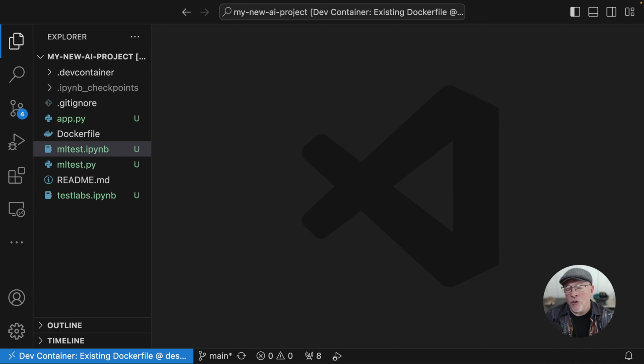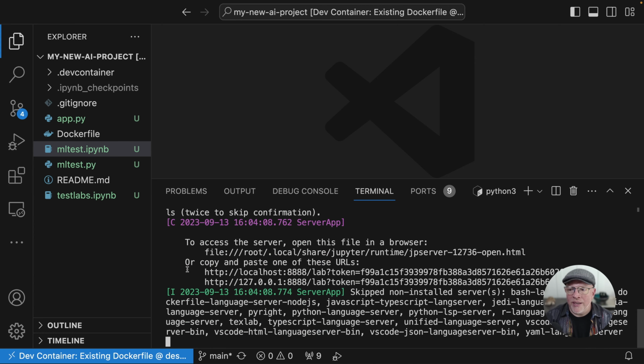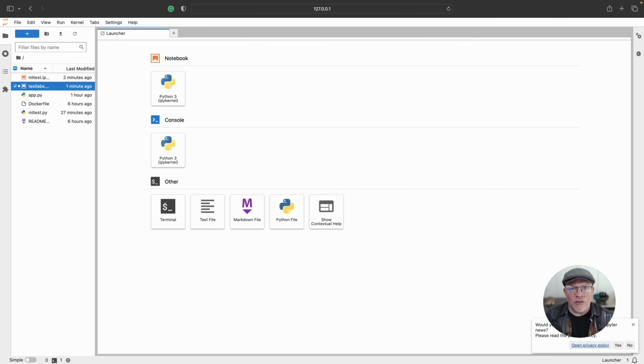But if you just like the Jupyter Lab user interface better, do control backtick, control tilde again. And this time type Jupyter space lab space dash dash allow dash root and press return. Once again, you can command or control click on the URL that works for you. And there, you're just running in Jupyter Lab. And Jupyter Lab is, if you will, the more modern version of Jupyter Notebooks. So you might want to just use that example that I showed you moving forward.